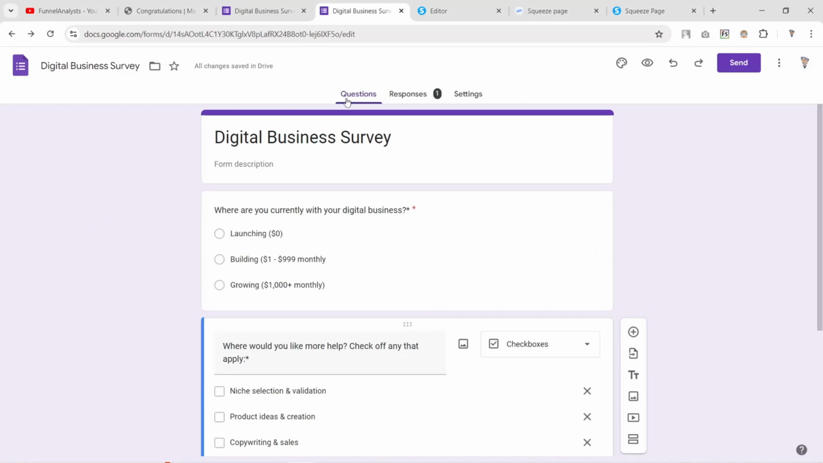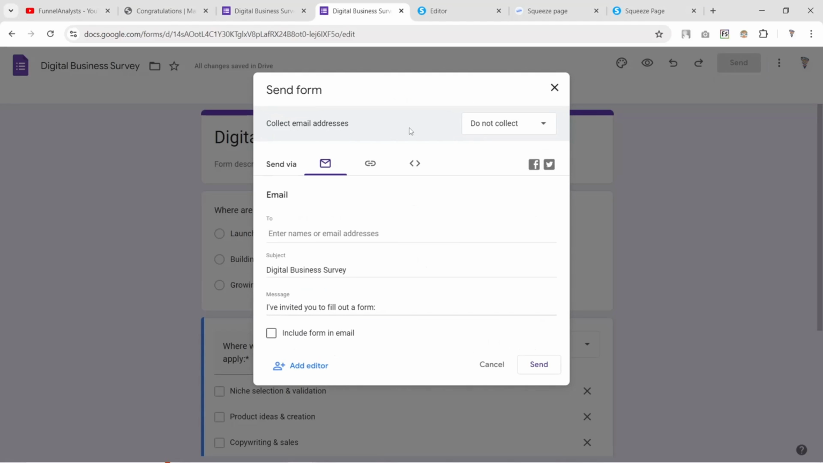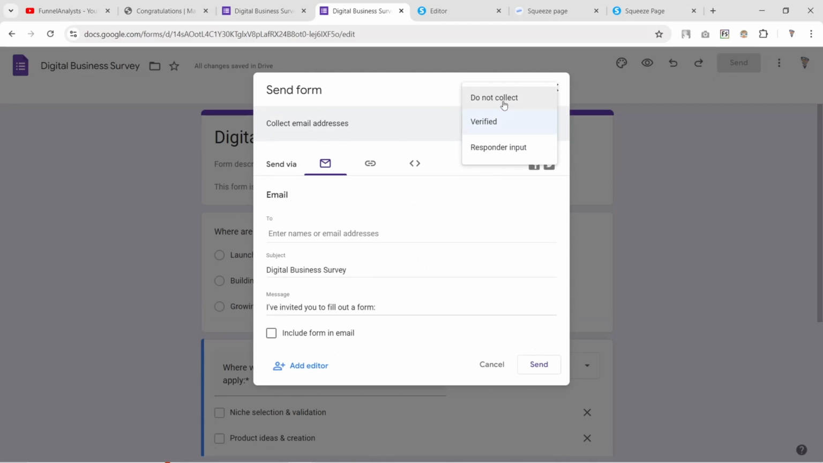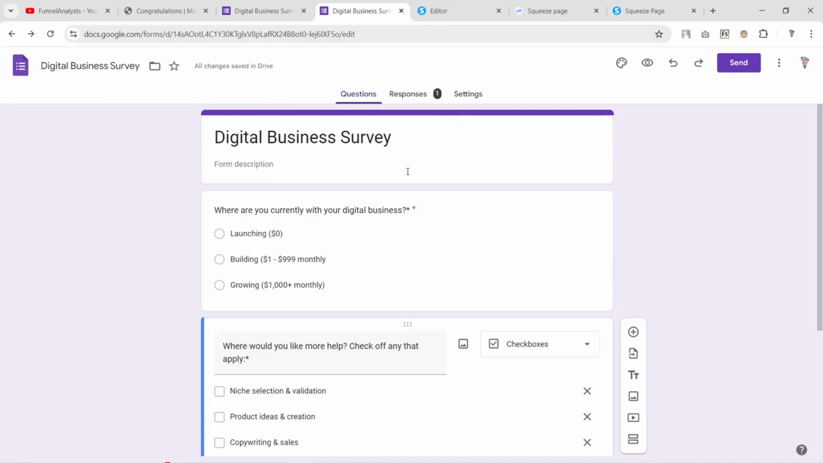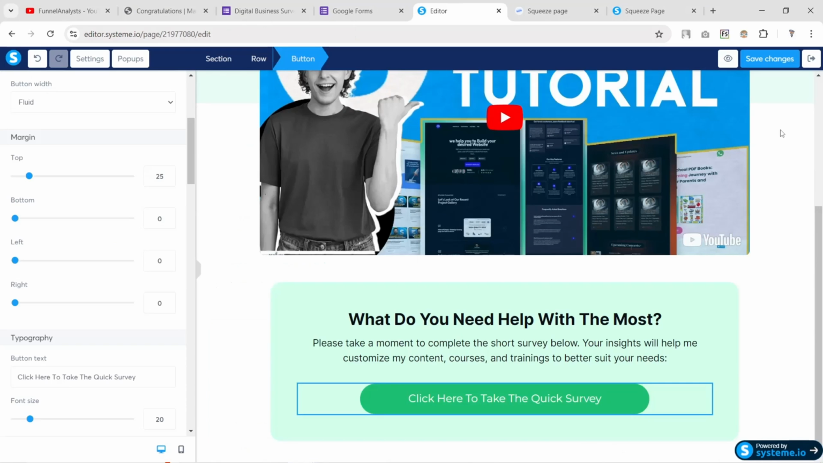So if you want only those people who have signed in to Gmail to submit, then do one thing: from here click send, and here collect email addresses. From here just click verify. Then if someone isn't logged into his Gmail account, he can't submit the form, but I will just make it do not collect, and then just copy the link and share it. So it's done, and our funnel creation is complete.